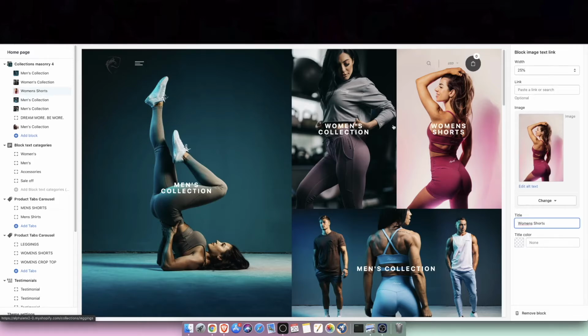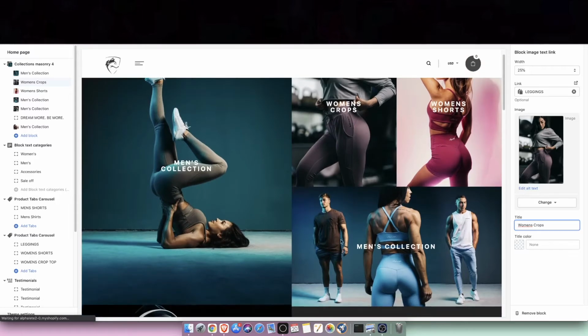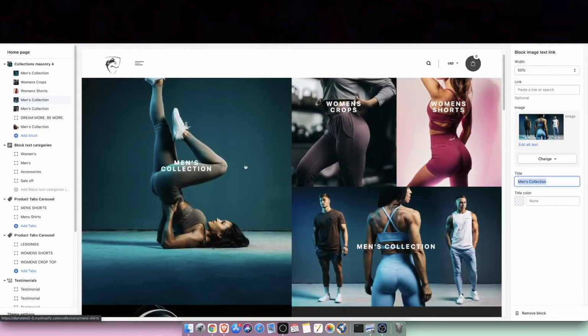Right? So women's shorts. Let's say this is the crop top image. Let's go ahead and click on that image and change the text to women's crops. I don't have to write crop tops, just women's crops for now. Here's a picture of a female and two males, so I'm going to rename this to Shop All.